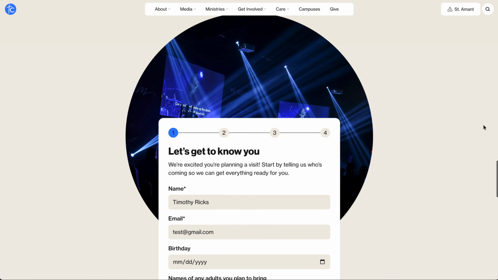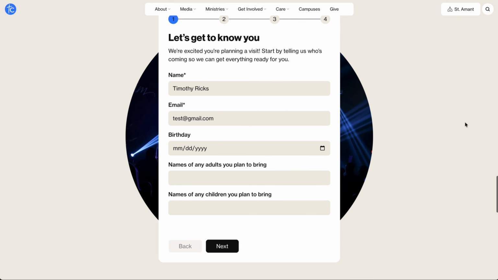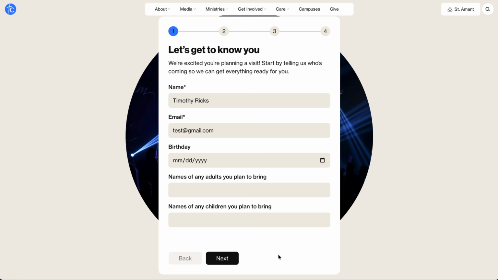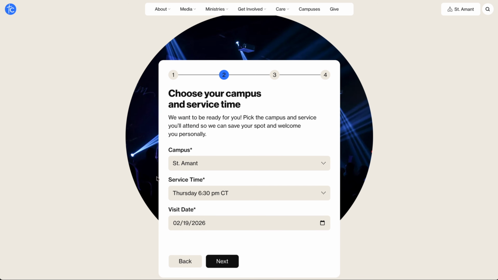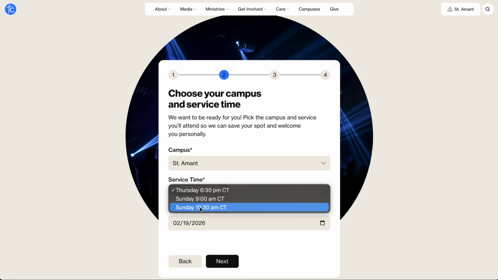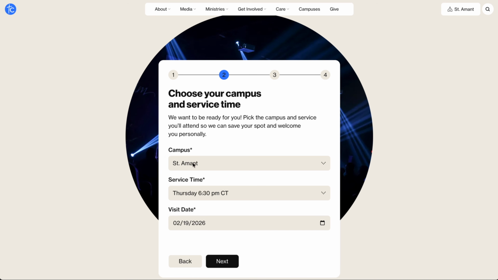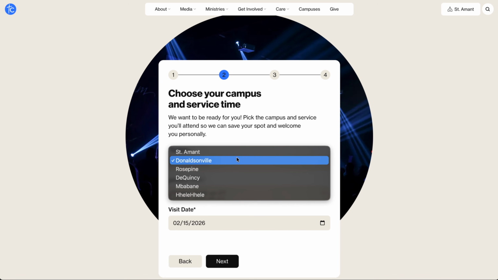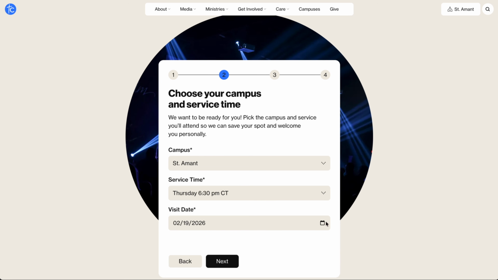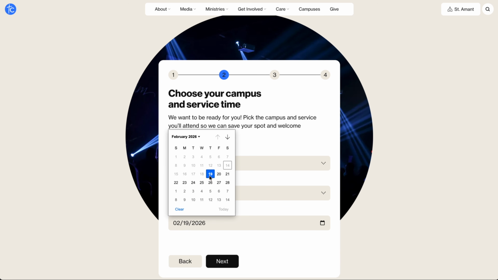And then we have a multi-step form here where you can plan your visit. So I can just enter my information here. Now here, the campus is based on the campus you have selected, and the service times are only the times available at that campus. So if I switch, you'll notice it switches the times available for this one, and the visit date automatically changes. So here it's picking the next available Sunday, whereas if I go back to this one that had a Thursday, it's picking the next available Thursday that I could attend.